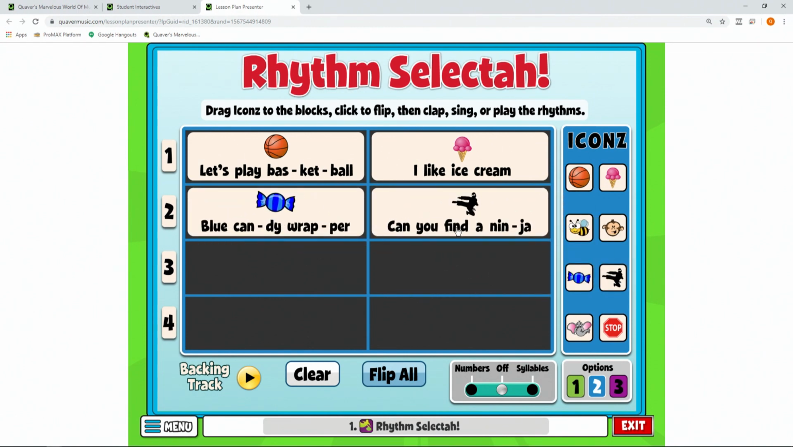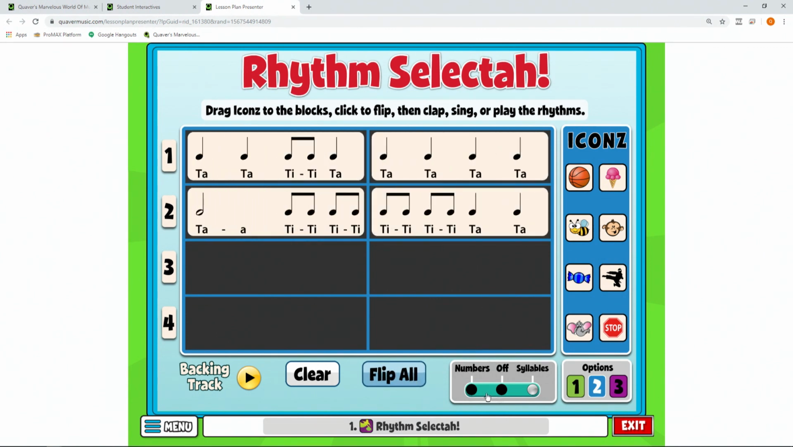You might see that phrase and not quite understand how it's supposed to look rhythmically yet. So you can click on it individually and flip it over real quick. I can see that this would be a ta, ta, ti, ti, ta. So that's going to be "let's play basketball." I can flip all of them over, take a look at them, turn it off, add my numbers back in. So this is slightly more challenging than that level one option was.